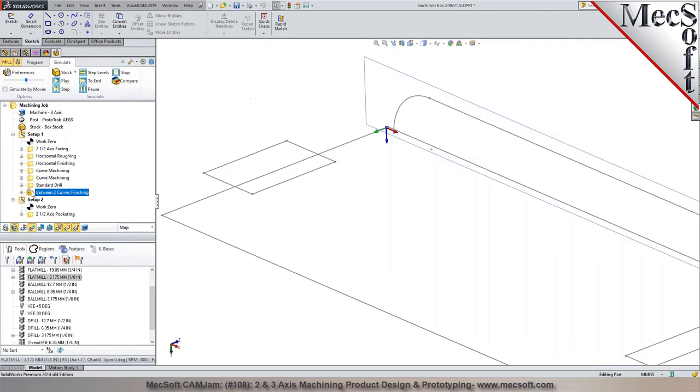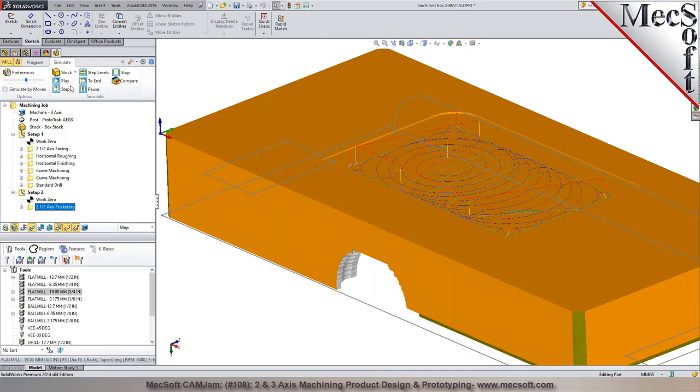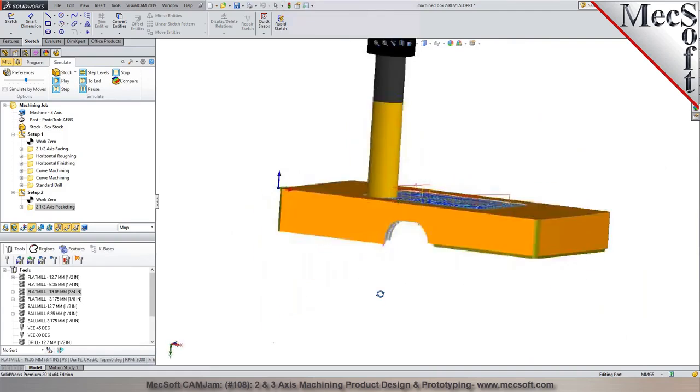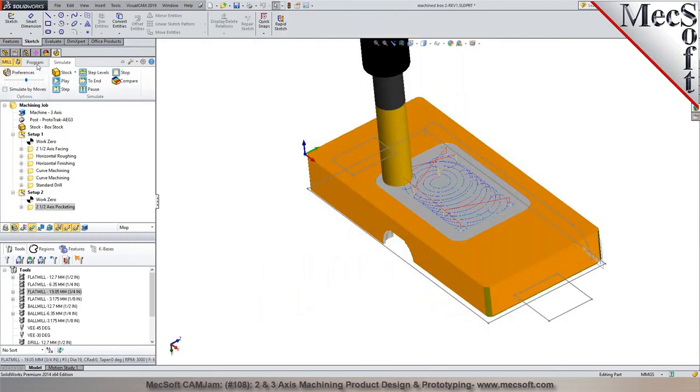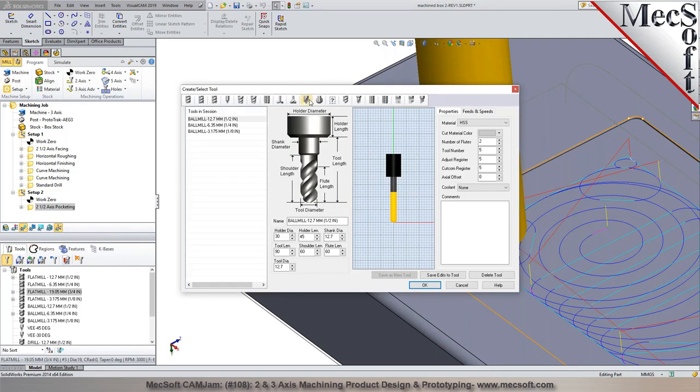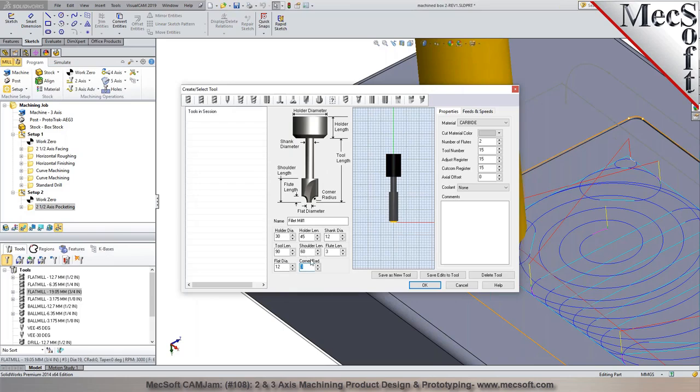So if you want to delete an operation, right-click and cut will delete it. You can simulate it from multiple orientations as you see it. And now finally, you want to go back and put the fillet in here. So I can check what the radius is. It's 2 millimeter. So if you have a special cutter that can handle that, like a round over bit, you can put in the corner radius for that, 2 millimeter.